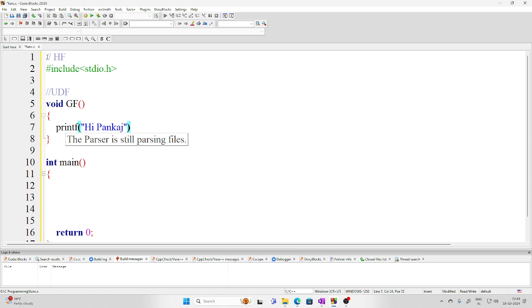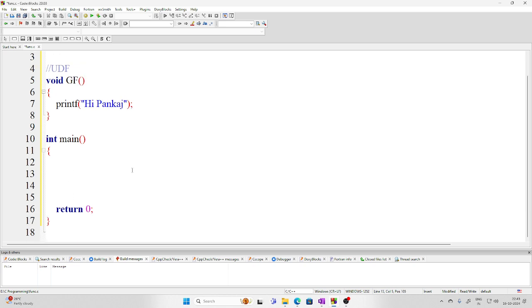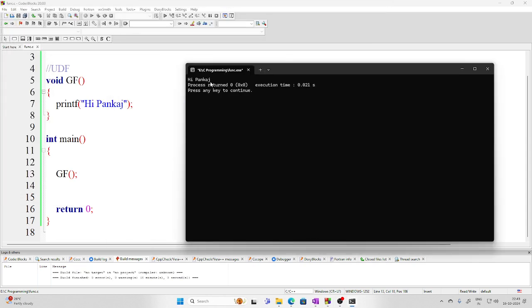So that's it, done. You have developed your first function, that is, a function which doesn't accept any argument and which doesn't return anything. So in the main, I'll simply say gf, I'll call this function and that's it, done. If I run this program, this will say, hi Pankaj. So you have developed your first function.